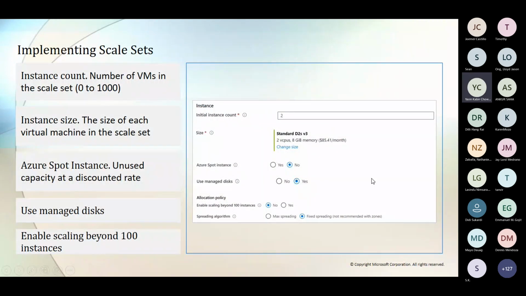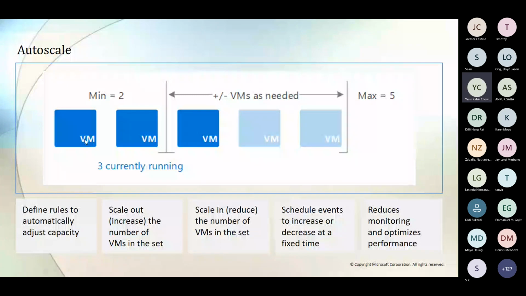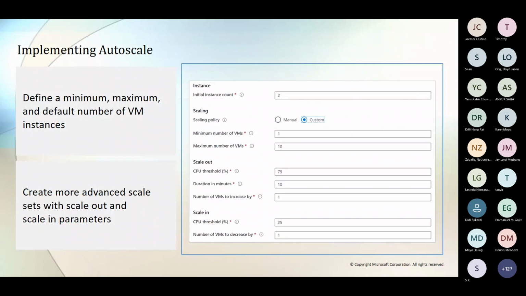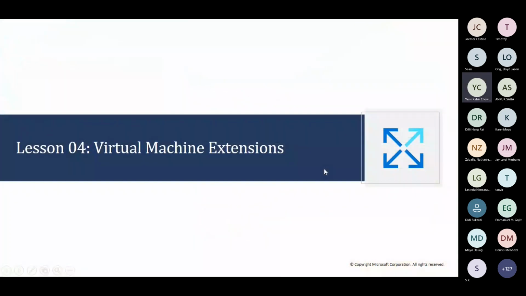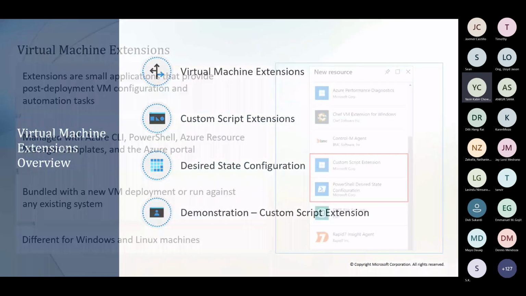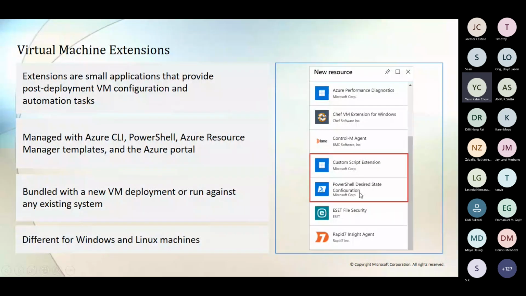This is how you can implement a scale set: minimum 2 and maximum 4 with auto scale. There are also some extensions, for example a custom script extension or a PowerShell script extension. You need these when you go for development, for example if you are using Visual Studio and need an automation script attached to deploy in your virtual machines.